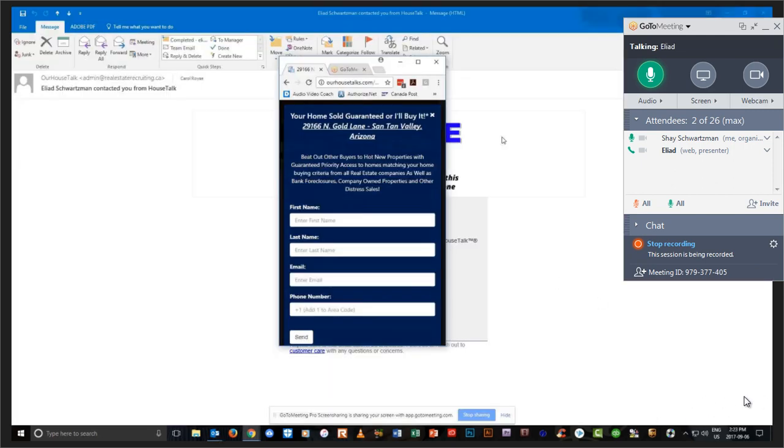So this is what the pop-up will look like on a smartphone. Very similar, just different size, obviously. But we have, again, the same information: your guarantee at the top, a link to the listing title, the home address, a secondary message, beat out other buyers, and again, all the information that the user wants to type in and will type in.